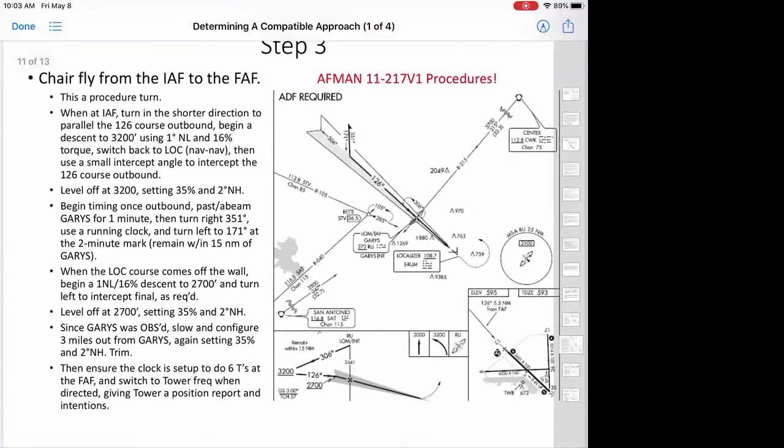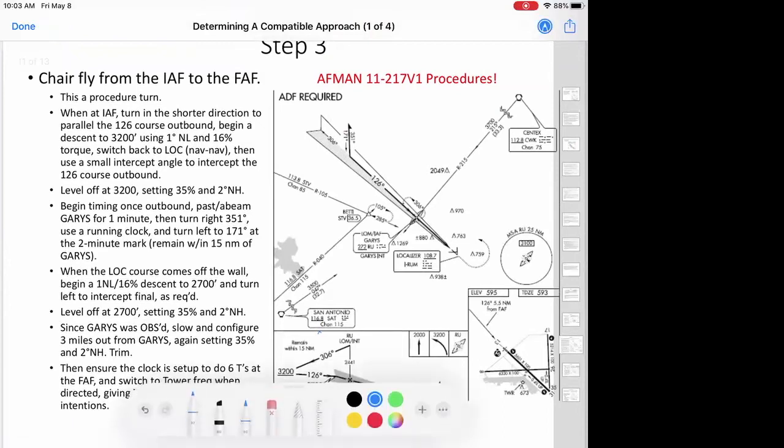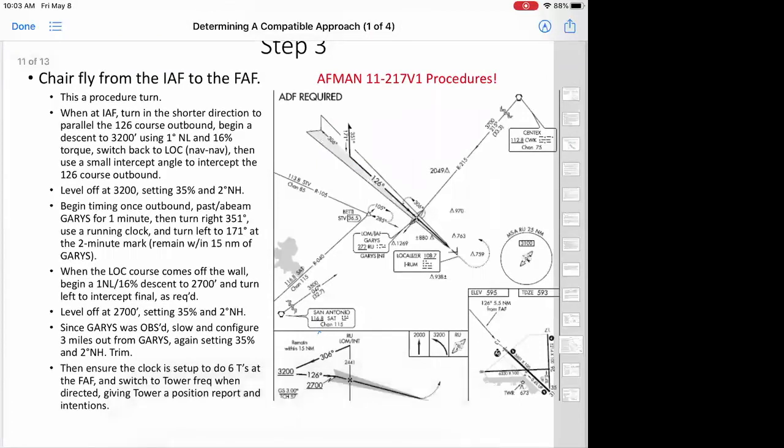All right, third step. We have the equipment in the title. We can identify the IAF. We have a plan for how we're going to navigate to the IAF. So how am I going to get from the IAF to the FAF? Well, by taking a look at this low altitude approach, you can see that it is a procedure turn. So thinking about my 11217 procedures for how to do a procedure turn.